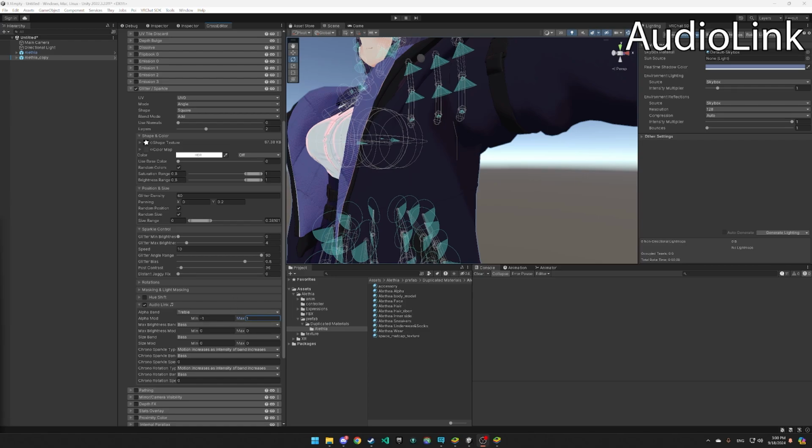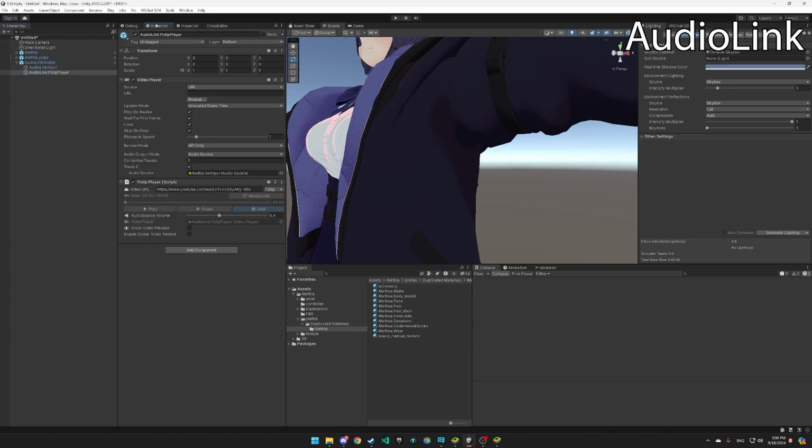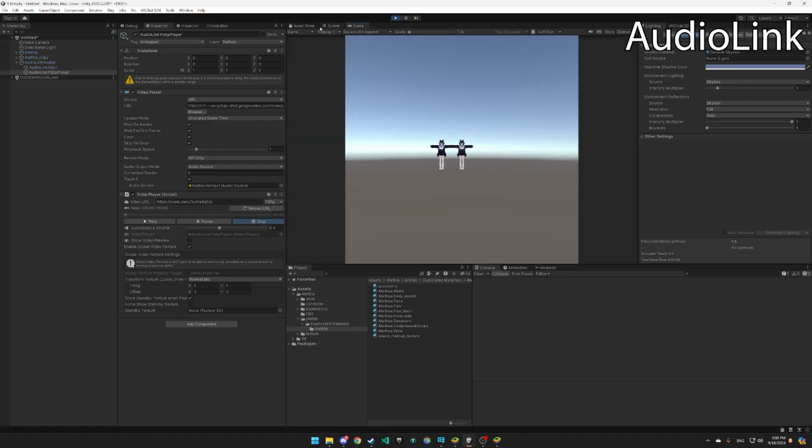To show this off, we're going to throw audio link in the scene. So we're just going to go to Tools, Audio Link, and then add audio link prefab to scene. Going down here, we're going to go to the video player, click back into our inspector, and I'm just going to add a video in here. Should be good. We're going to enable global video texture because we're going to use that in a second. And let's just push play and we should see something popping up.